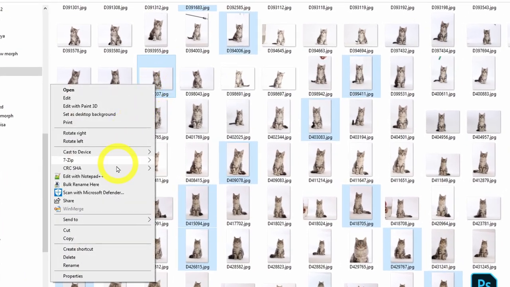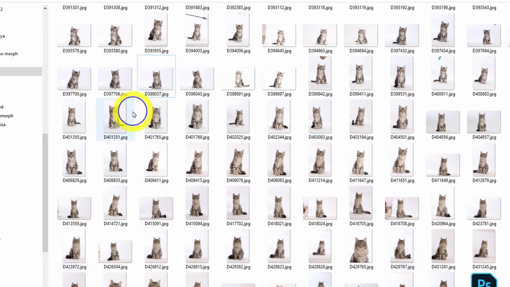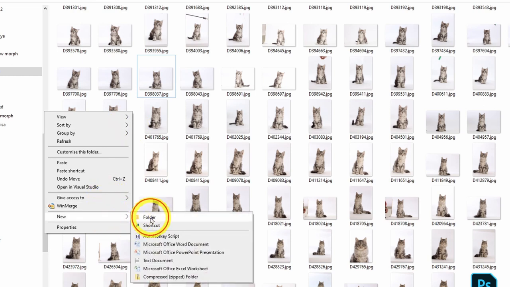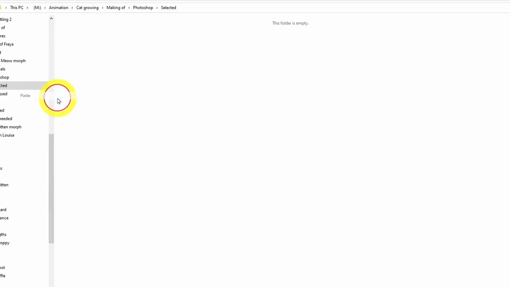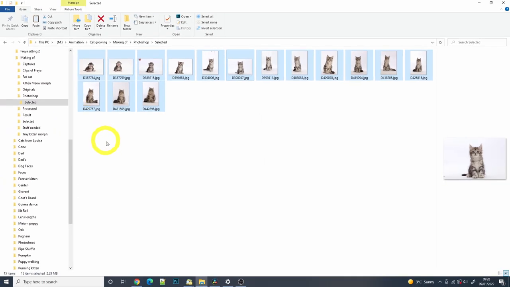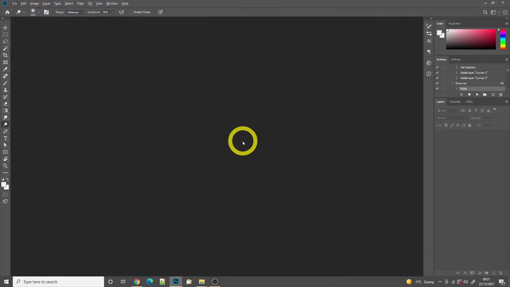Having made your selection, copy them, create a new folder, enter the folder and paste the photos there. And now we're ready to open Photoshop and begin the process of image alignment and sizing.